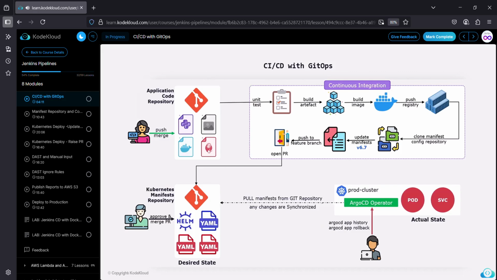You can either use the UI, or within the CLI you can use argocd app rollback with the application name along with the history ID. It's going to quickly roll back to the previously stable state. So this is how a CI/CD pipeline looks like in GitOps.